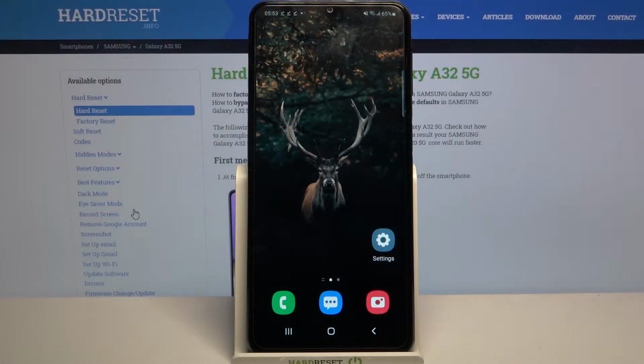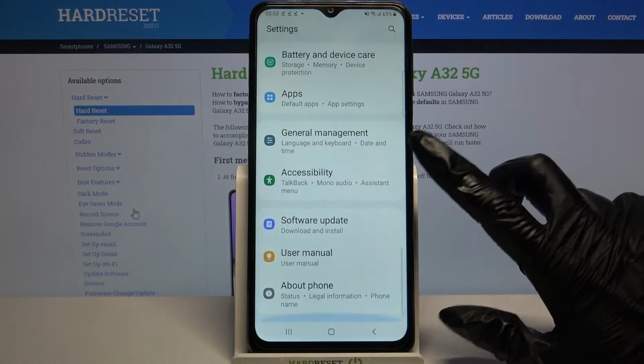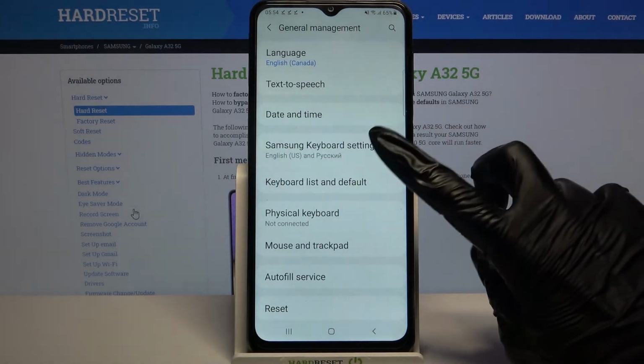Hi, in front of me is Samsung Galaxy A32 5G, and today I would like to show you where you can find all text correction features on this device. Firstly, go into Settings. Now scroll all the way down, tap on General Management and go into Samsung Keyboard Settings.